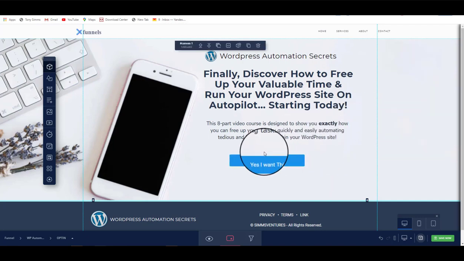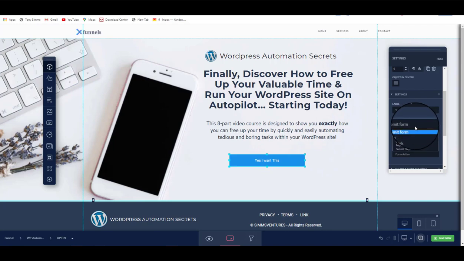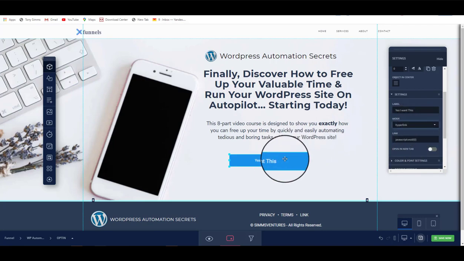So, you know, yes, I want this. It's a submit form. I don't want to submit form. What I want to do is to hyperlink. So that's going to hyperlink to a page. Now at the moment, the page isn't there. I'm going to link it to my sales page when I've created my sales page. I'm going to leave that blank at the moment. I don't want it to open in a new tab.